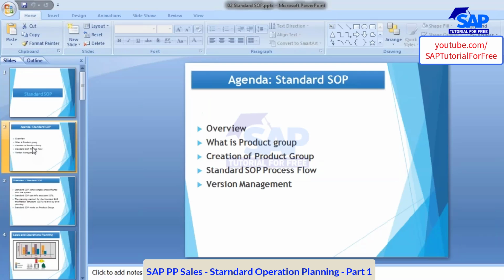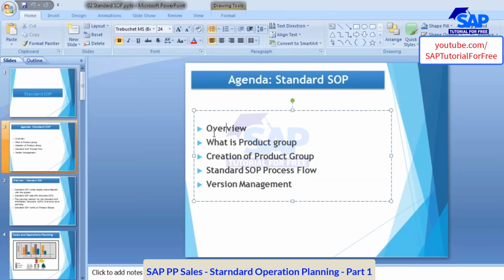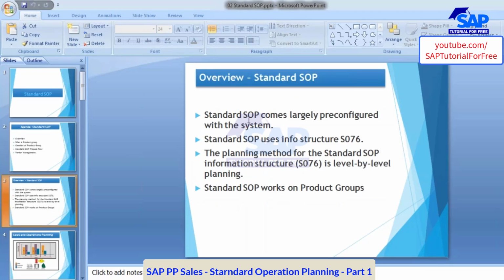Okay, so in the standard SOP we will be covering what is standard SOP, then we'll see what is product group, how to create the product group, and then we'll see the standard SOP process flow. Then we'll see the version management, how the standard SOP uses the versions. Okay, so what is standard SOP?